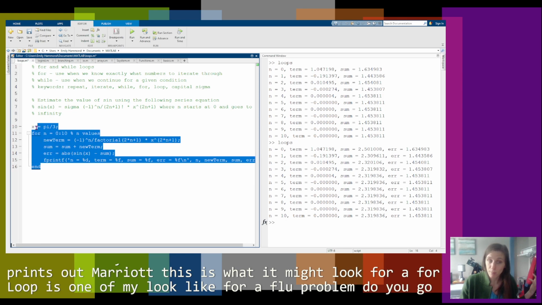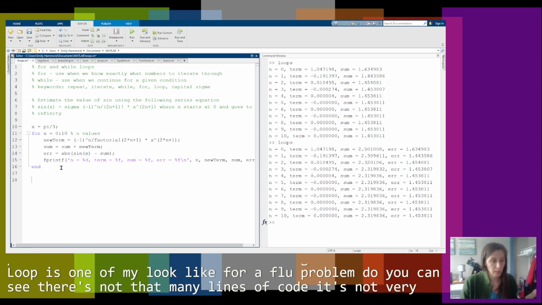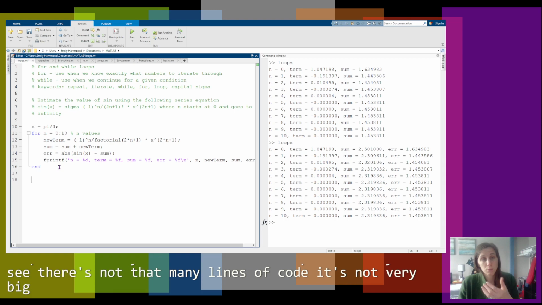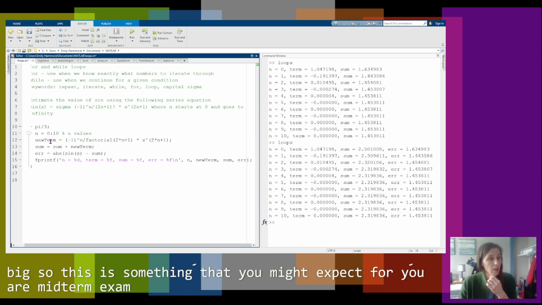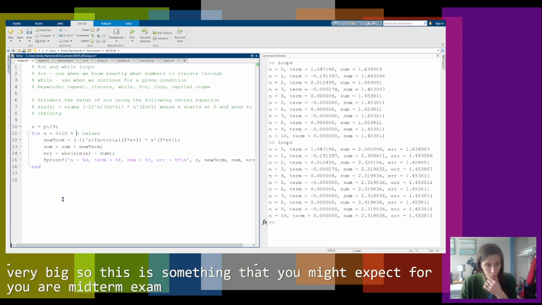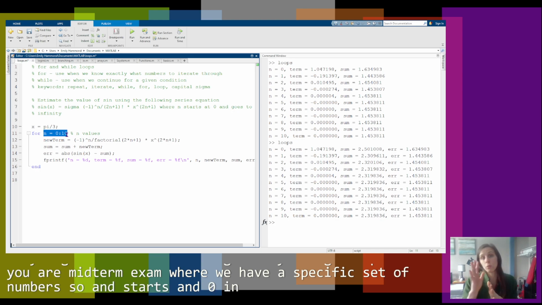So you can see there's not that many lines of code. It's not very big. This is something that you might expect for your midterm exam. So that's what it looks like with a for loop, where we have a specific set of numbers. So n starts at 0 and goes all the way to 10.